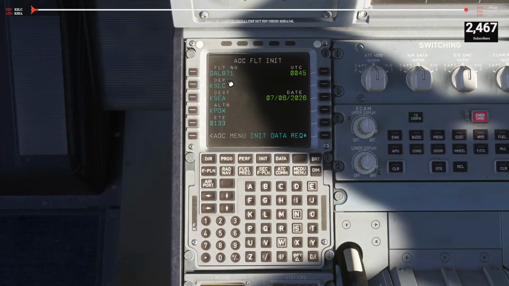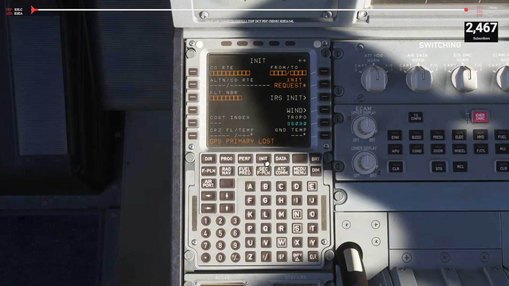Alright, we got Delta Flight 871, Salt Lake to Denver, and Phoenix is our alternate route. No, not Phoenix, Portland is our alternate if we need it. Let's go to initialize request. Cost index I already looked at, but I'll check again. Cost index is 5. Yep.